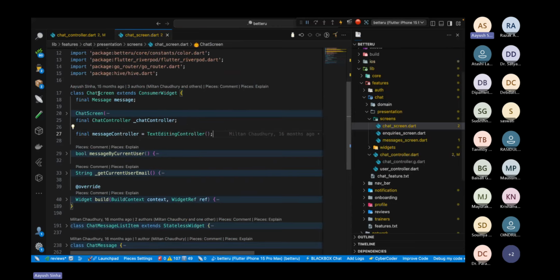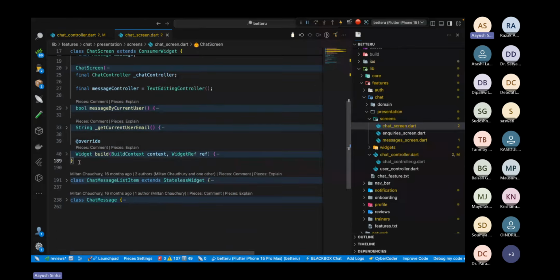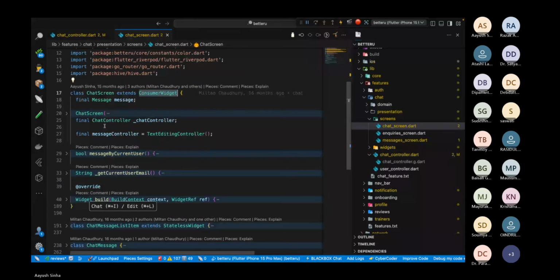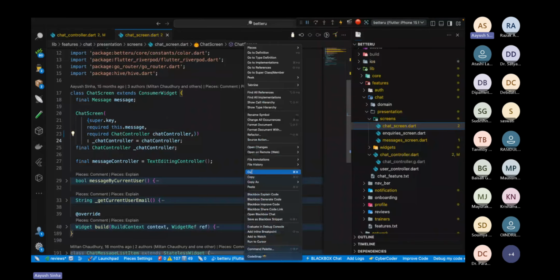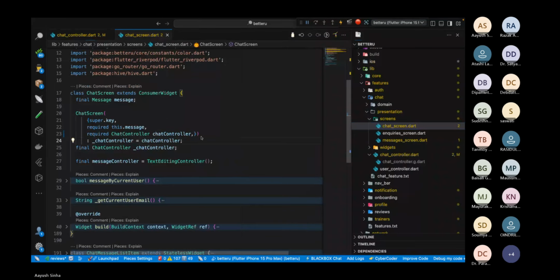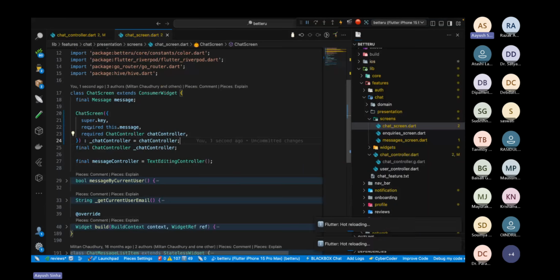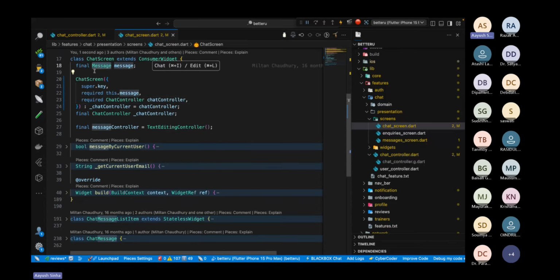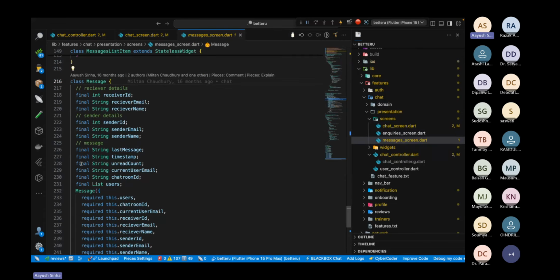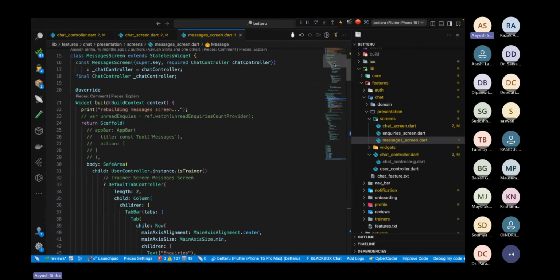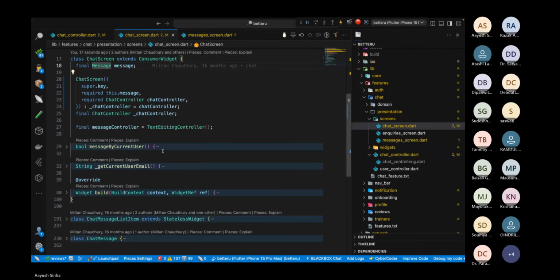First of all, I will start with the chat screen. Here we have simply a consumer widget. Then this is the constructor. Let me format this. This is the constructor where we are accepting message and the chat controller. Message is nothing but a model class. I will come back to this again. Let me summarize the whole chat screen first.